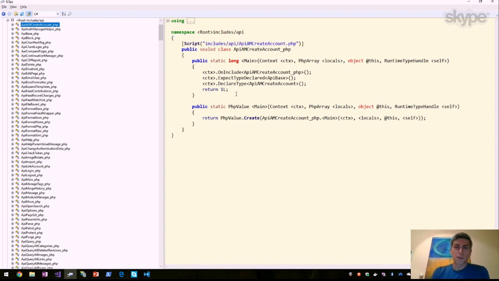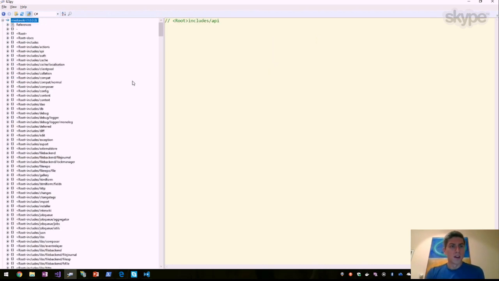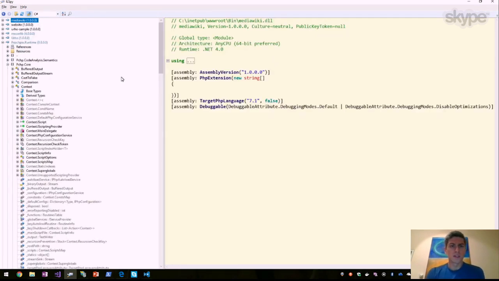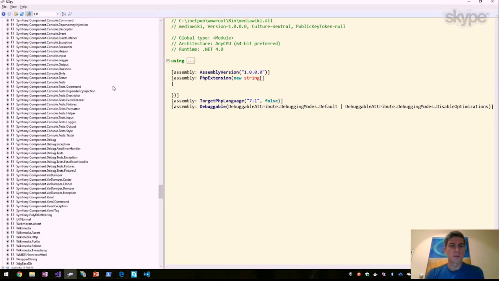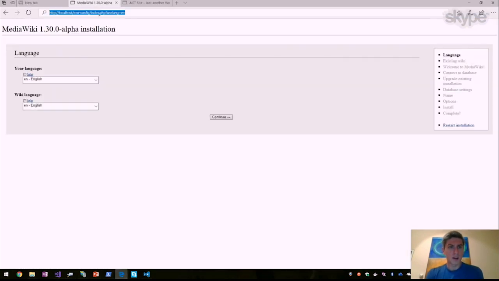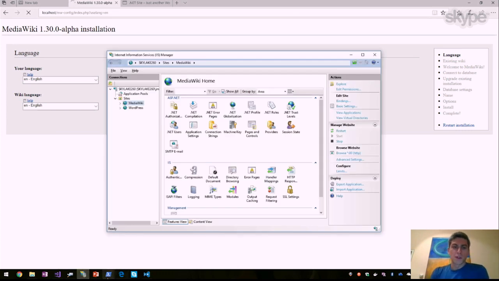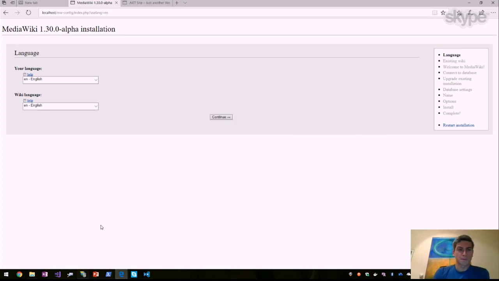Then if the request handler from ASP.NET tries to request a file, it finds this class and just calls this main method, which just declares some types, and so on. I will describe it in more detail because it's described on our wiki on GitHub. Anyway, it's compiled, and I have it running in here. It's a regular website configured as an ASP.NET website.